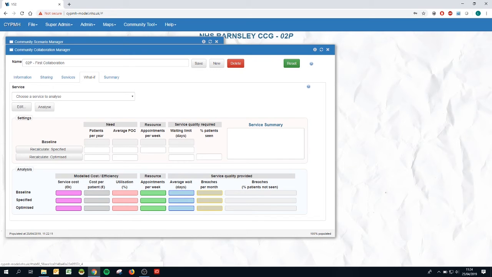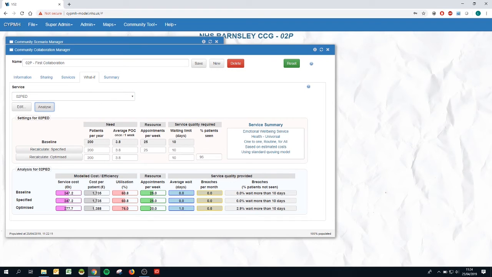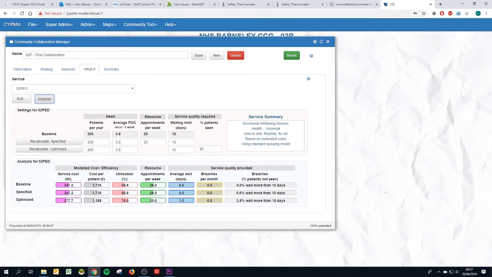Begin by selecting one of your services. The inputs are copied to the settings area for you to view. The specified and optimized lines let you play with these inputs without affecting your defined service. The analysis is shown for you to compare these in the bottom section. If you want to optimize a service, look at the optimized line.